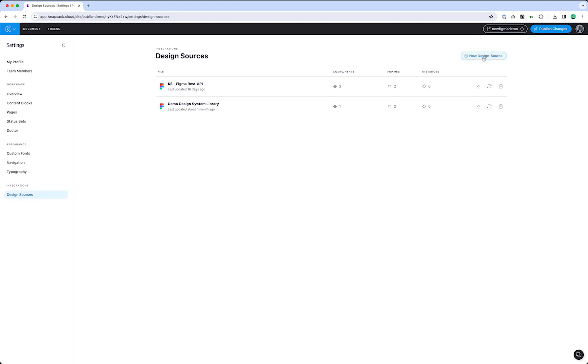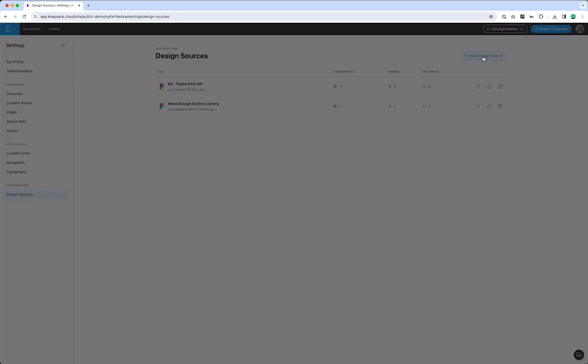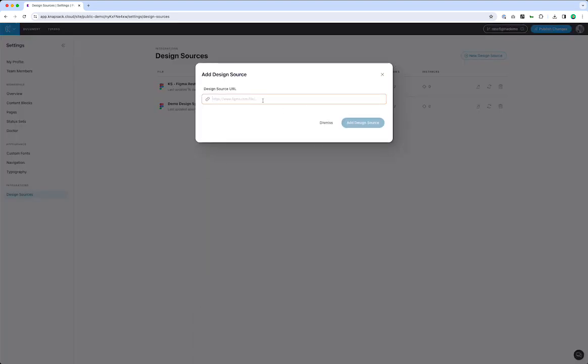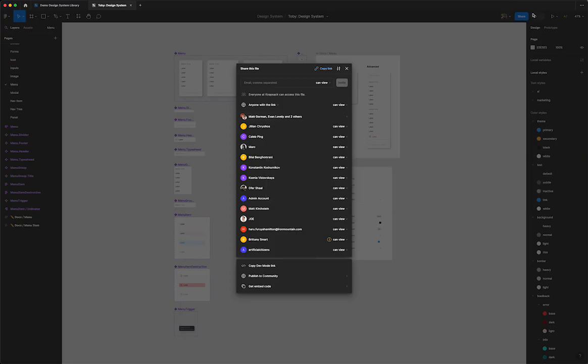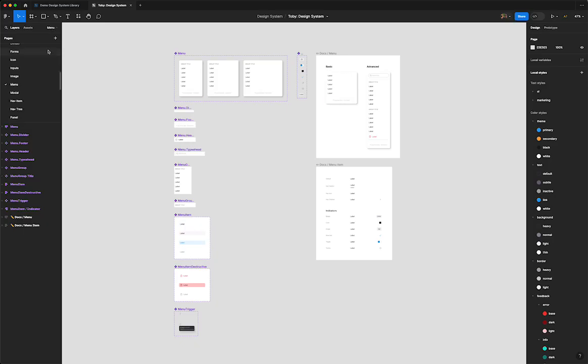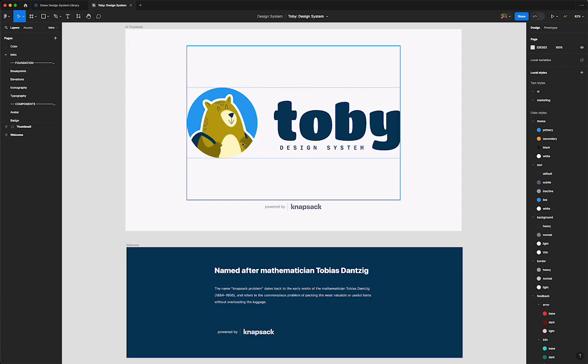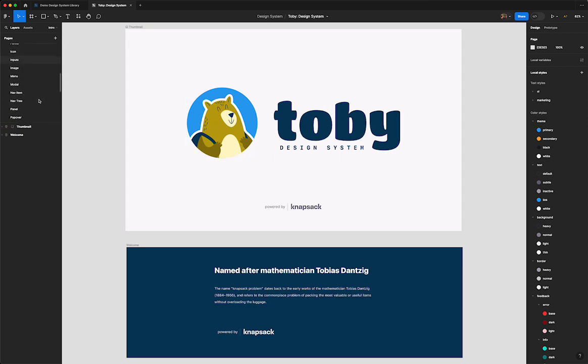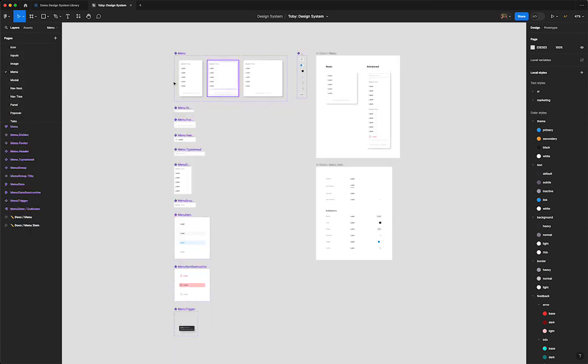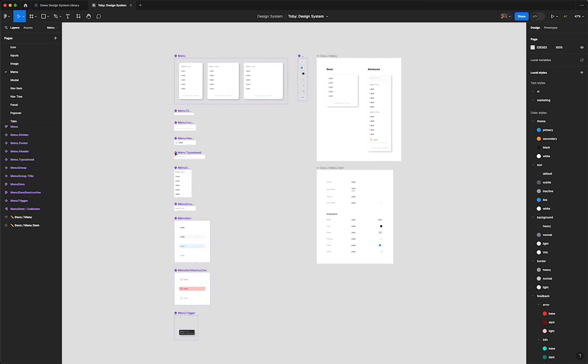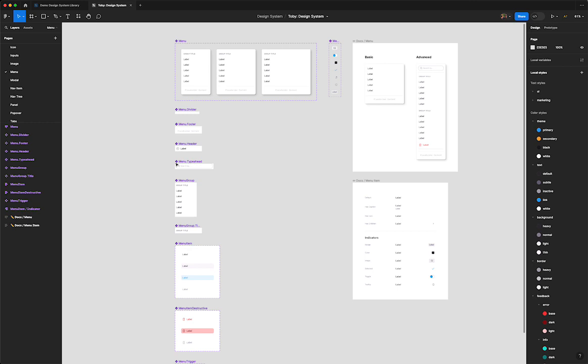And so I'm going to go through the process of connecting a new design source and showing you what I can do in documentation. So first thing I'm going to do is find my source asset. In this case, I'm going to use Toby. This is our design system for Knapsack. And I'm going through and I'm grabbing the menu component. You'll see we actually have multiple components in here with the component icon in Figma. We also have some frames where we've used those things.